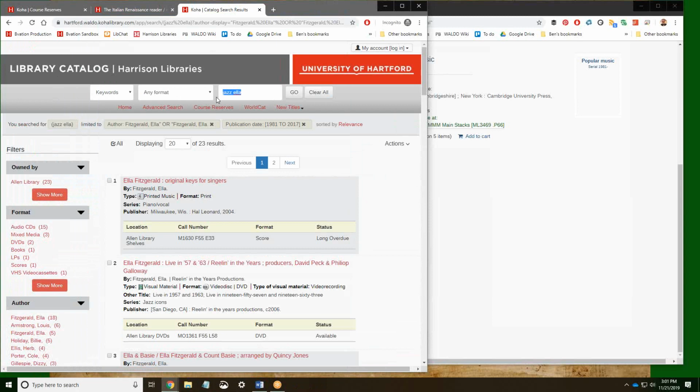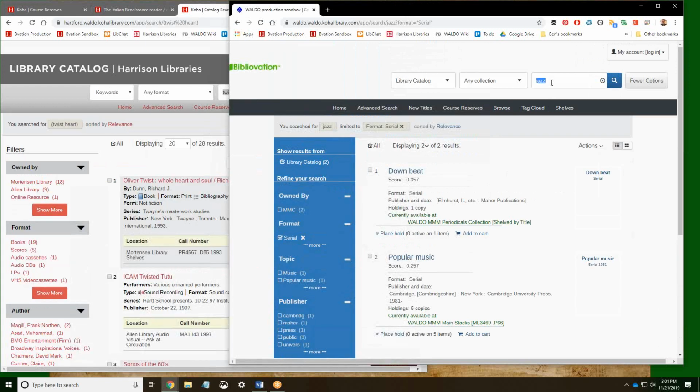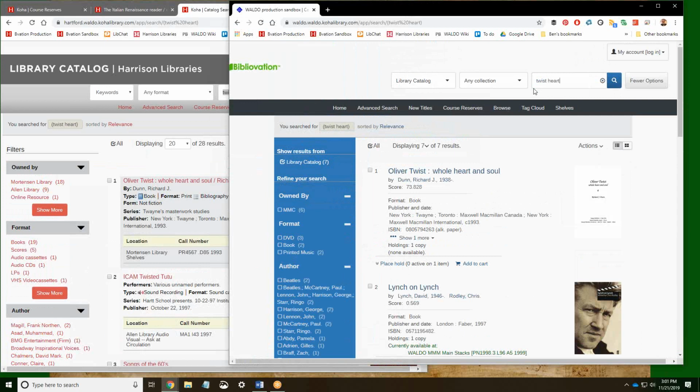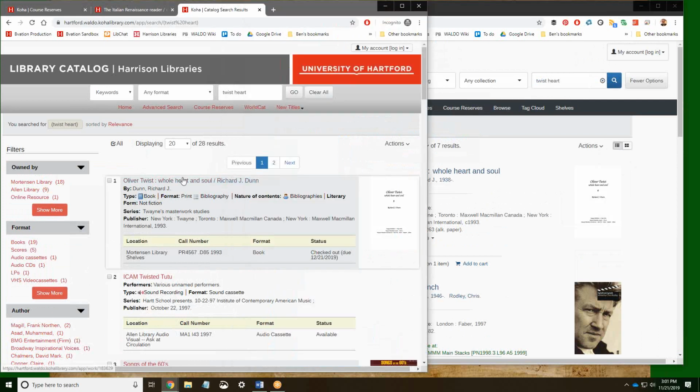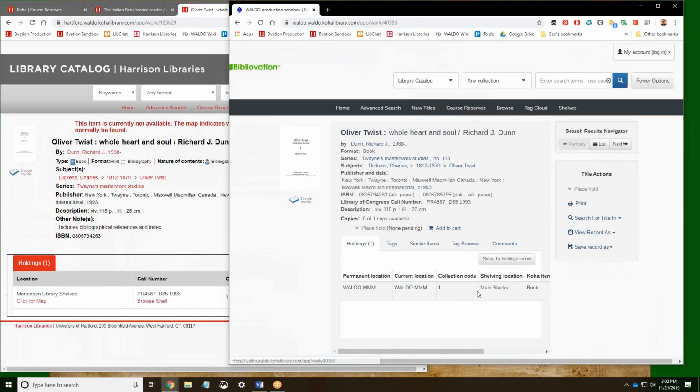let's go back to, why not Twist Hard again. And I'll do that same search over on this side. And then what do I want to pick? We'll use, oh no, wait a minute. I know what record I want to use. Oh no, we'll use that one. Okay, so Oliver Twist, Whole Heart and Soul. And Oliver Twist, Whole Heart and Soul.